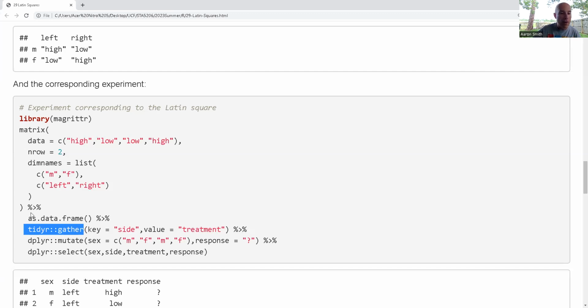Oh, and I made a mistake. Not a big mistake, but I wanted this as a data frame on the bottom of that. This is actually a useless step in my piping.